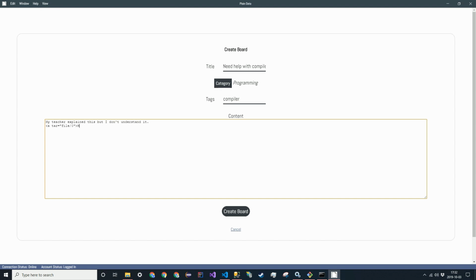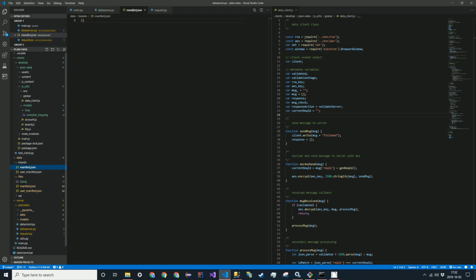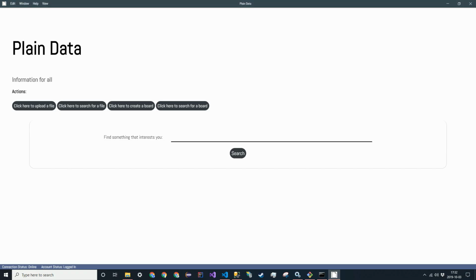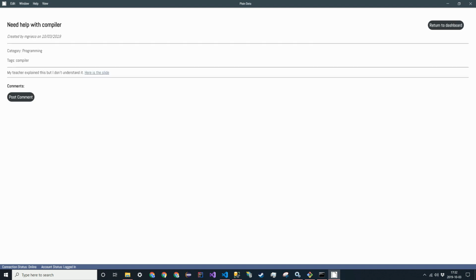So here is the slide. Alright, so I'm going to go ahead and create the board. Alright, and this is also stored in a manifest. If it's not loading, I guess. But anyway, I'm just going to go ahead and see if that board is there. It's right there, and I can do that.